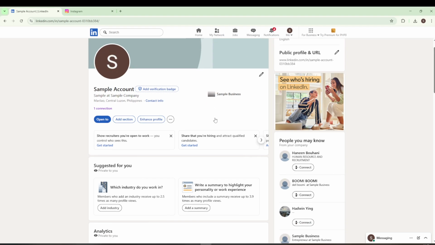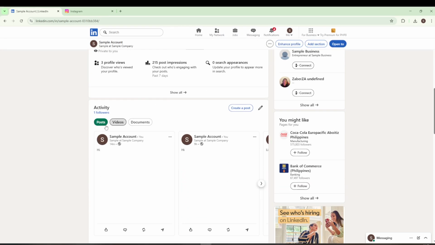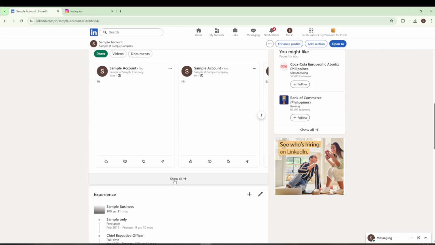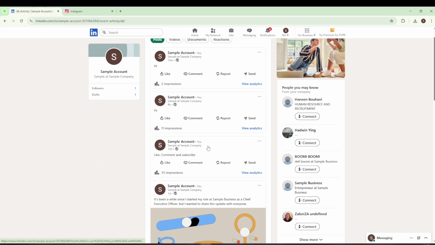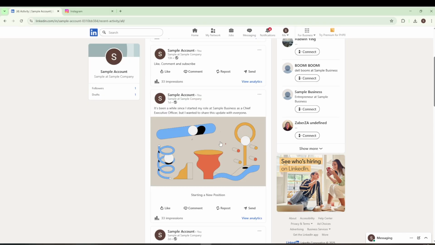Here, you'll be able to see your posts, and if you need to view all the posts you've created, you can click on Show All to get the complete list. Moving on, you'll want to capture an image of the LinkedIn post you wish to share on Instagram. For this step, we'll turn to the snipping tool.